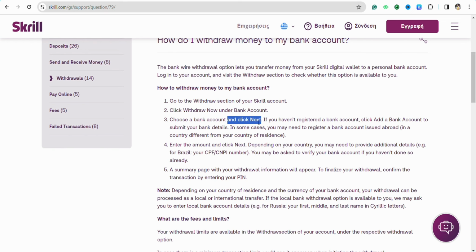click on next. If you haven't got a registered bank account, click add a bank account to submit your bank account details. In some cases, you need to register a bank account issued abroad in a different country. Enter the amount and click on next again. Depending on your country, you may need to provide additional details like your CPF and CNP number. You may be asked to verify your bank account if you haven't done so already.